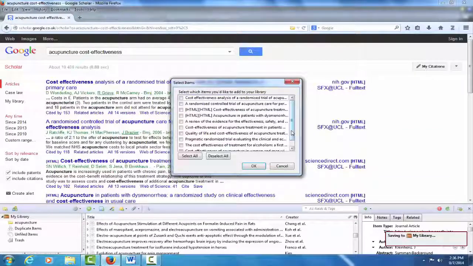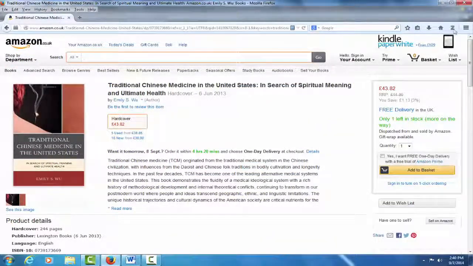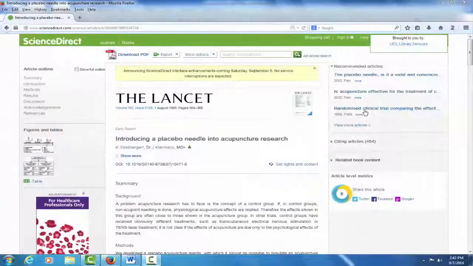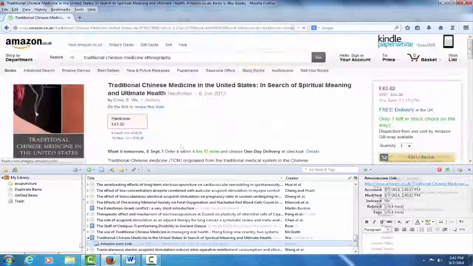If the link you're on has a free PDF copy attached, it will also include this into your library. It can form citations from pretty much any website you visit, including book citations from Amazon. When citing from websites, it also creates a link back to the website to look at later.